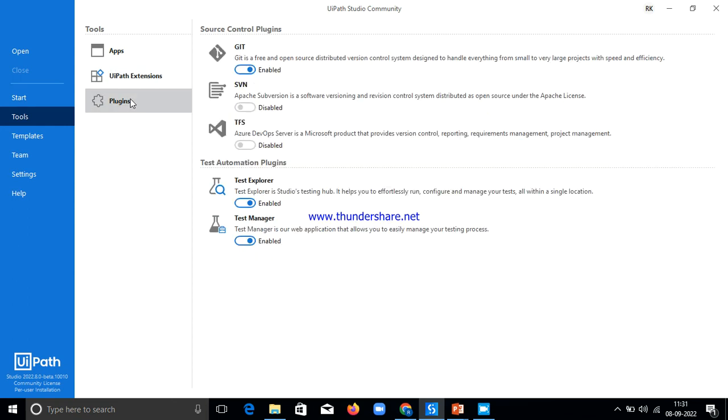And when we come to plugins, these are the different plugins we have: Git repository, SVN, Subversion, Apache Subversion. These are the version control systems we have in UiPath. Git is a free repository by default. We can use Git in free mode. And when we come to Subversion, Apache Subversion and Team Foundation Source by Microsoft, we need to buy a license if we want to use them.